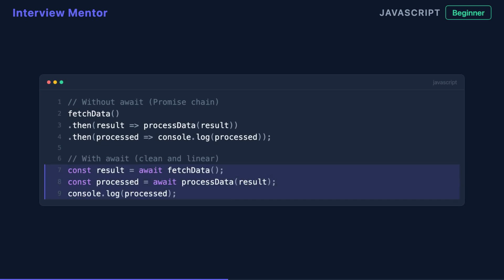Here's the magic. The await keyword unwraps the resolved value from the promise. Instead of calling .then and passing callbacks, you assign the result directly to a variable. Your asynchronous code reads exactly like synchronous code. No nesting, no chaining, no callback functions. Just clean, linear logic that's easy to read and maintain.